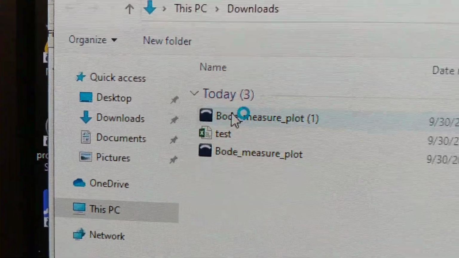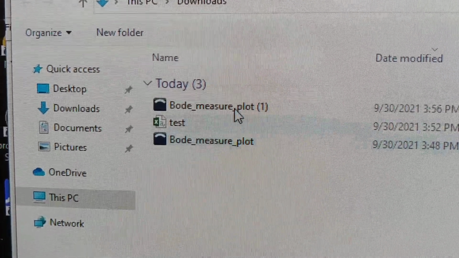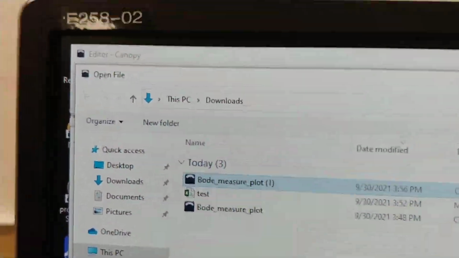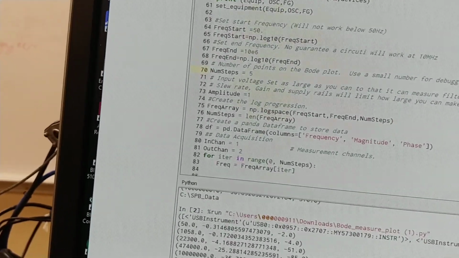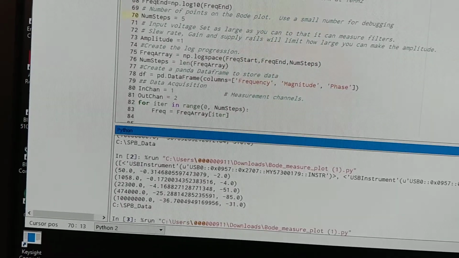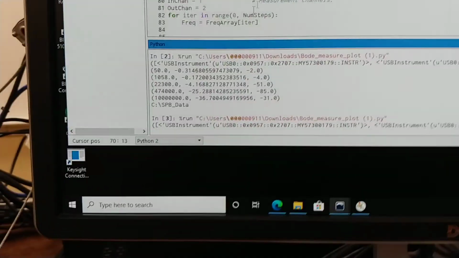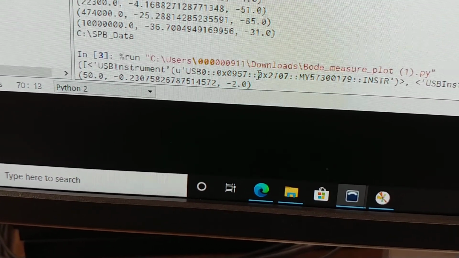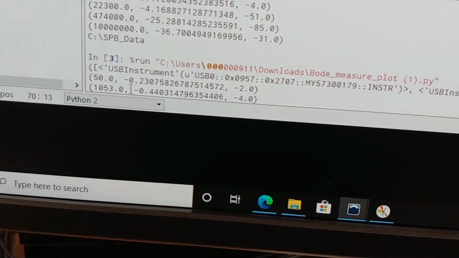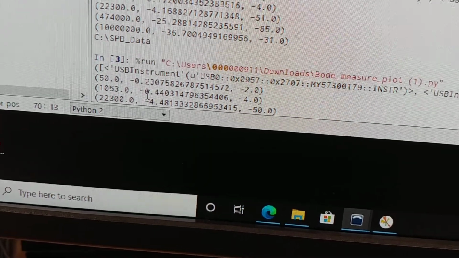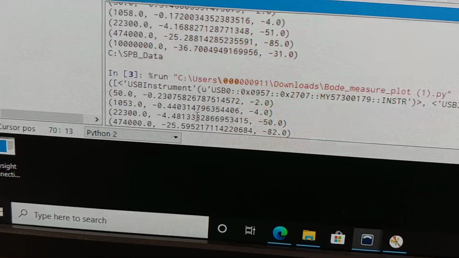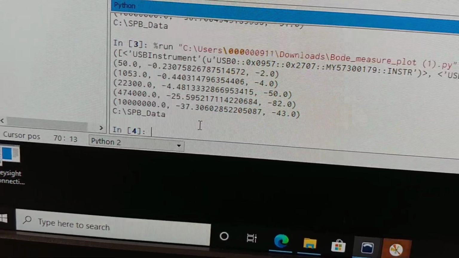and I've been doing this more than once. It should just say bode measure plot. I'm clicking on that one because I had to make a few edits at first. Okay, and now you should just be able to run, and you'll see down here it's recognizing the machines, and now it's taking for each frequency a magnitude and a phase. But I'm only taking 5 points so that it runs quickly.